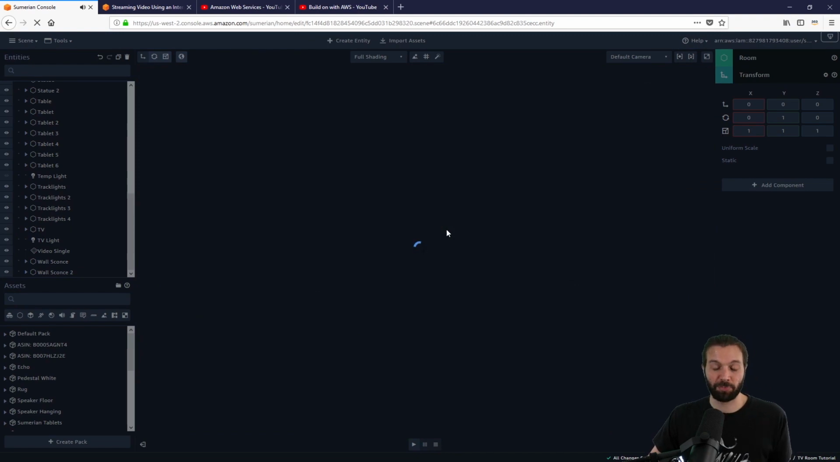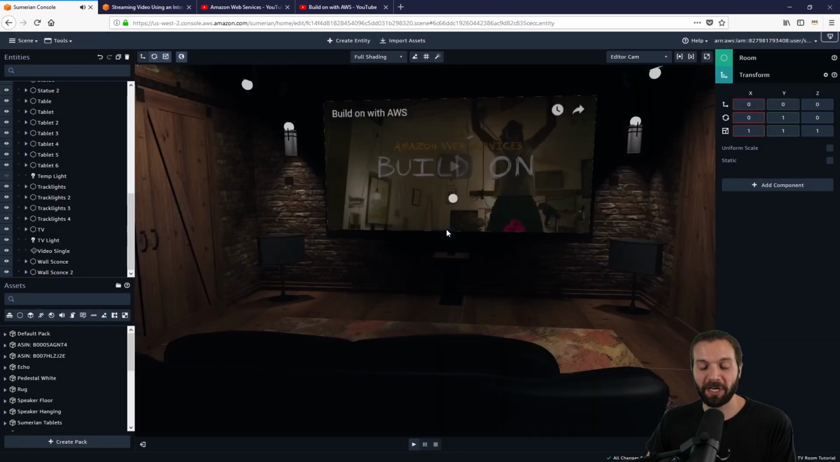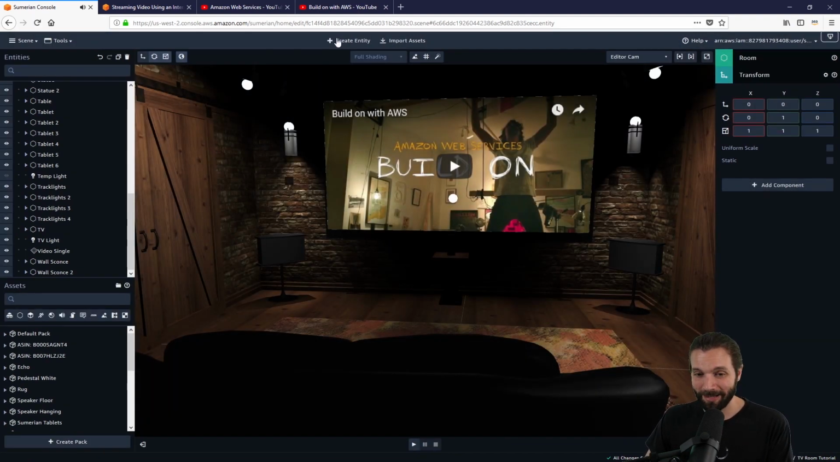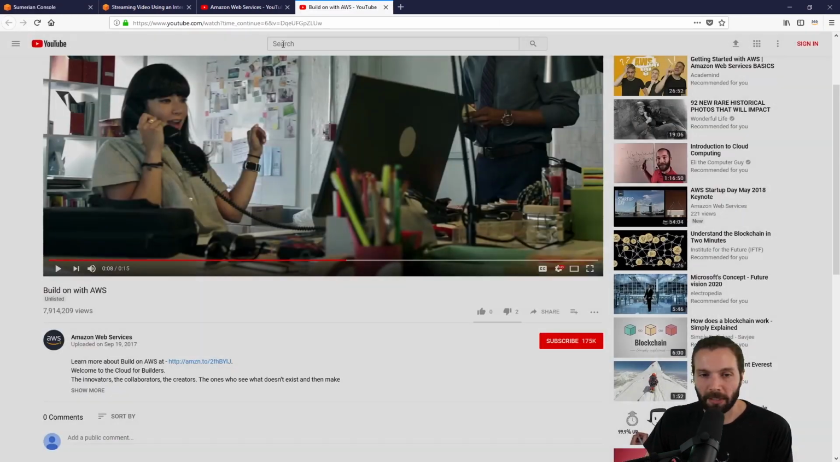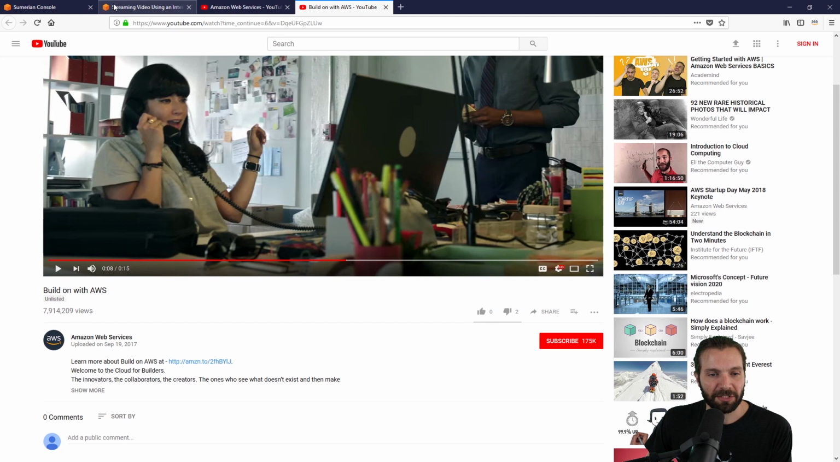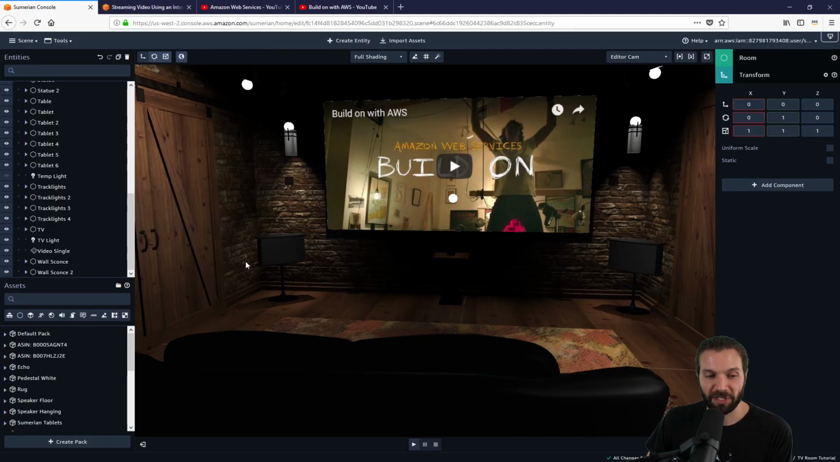So we can move around and see the video is in 3D space. It's super simple to actually just play a video in 3D space here. All you've got to do is grab that embed iframe code. All right, so that's how you do it for a single video.